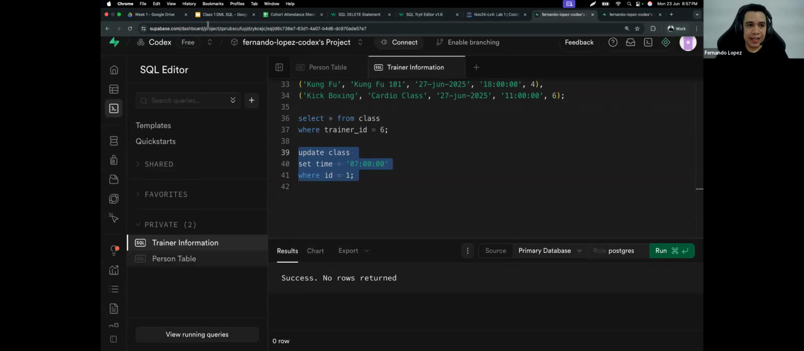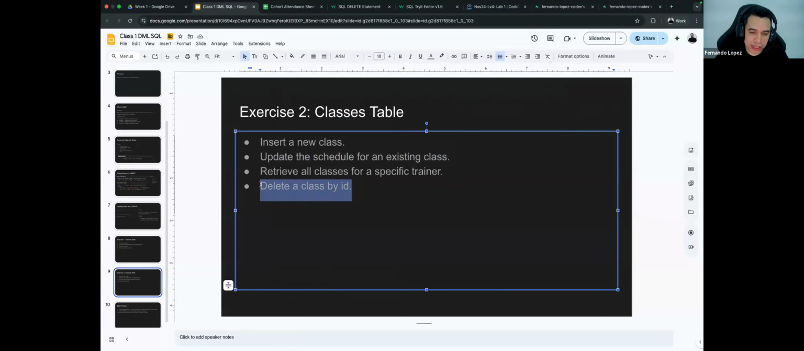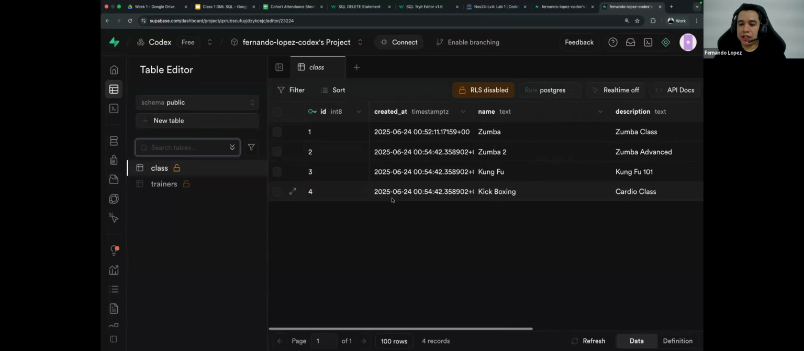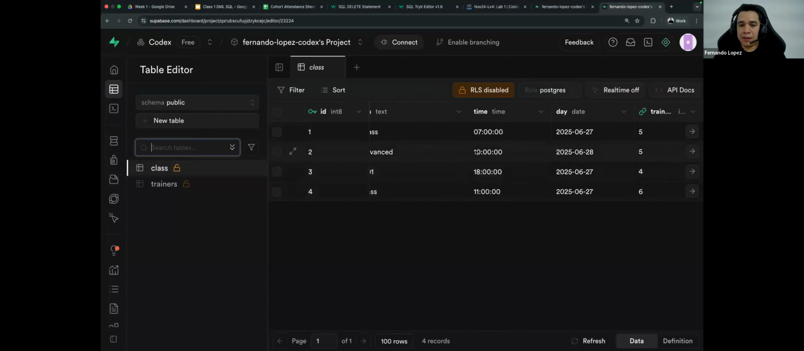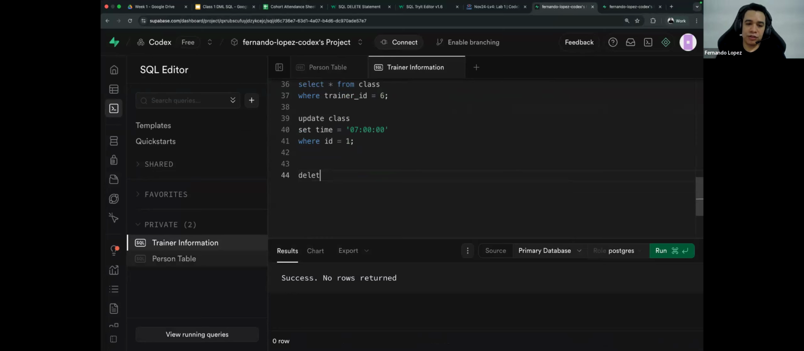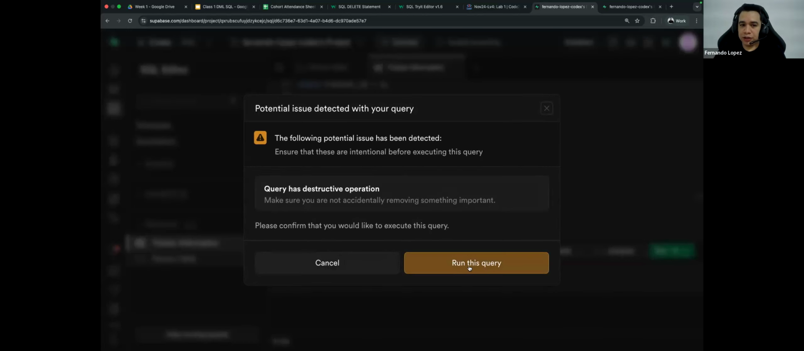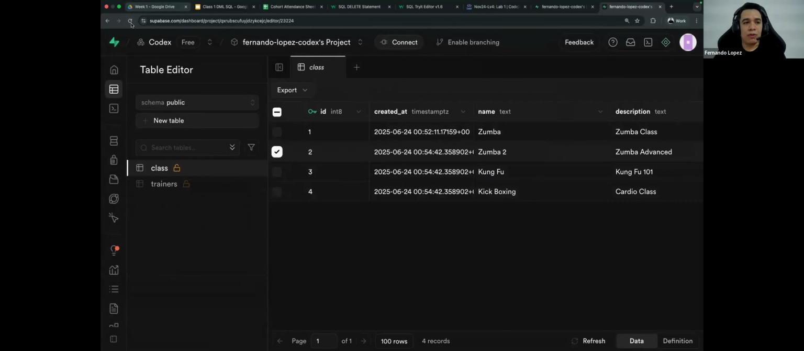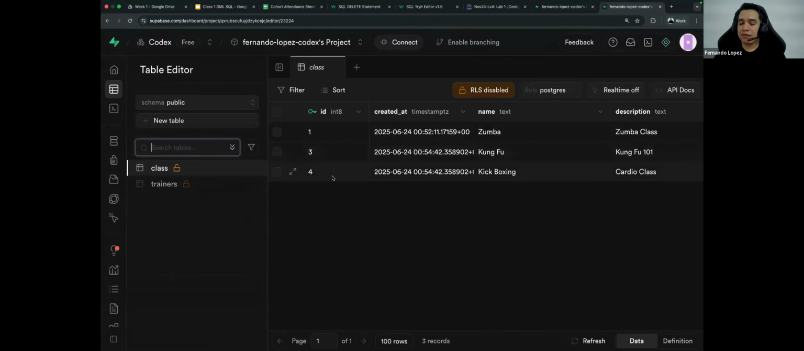Now, the last part of the assignment is that we need to remove a record from the database using the ID. So I'm going to remove this one, element number 2, okay? The way to do that is we're going to delete from class where the ID is equal to 2. Now let's run this. This is going to give me a warning because this is a potentially destructive operation. So now we just have 3 elements, 1, 3, and 4.